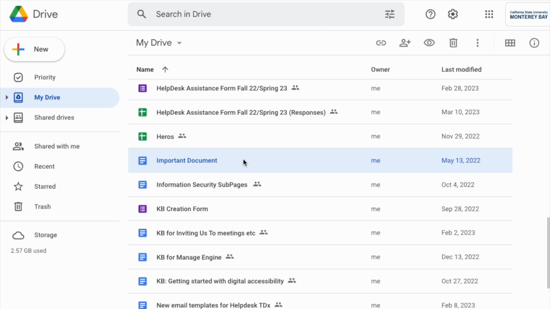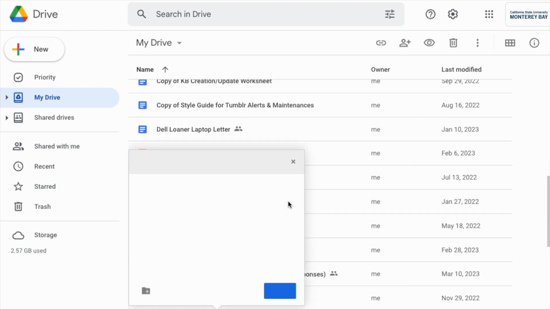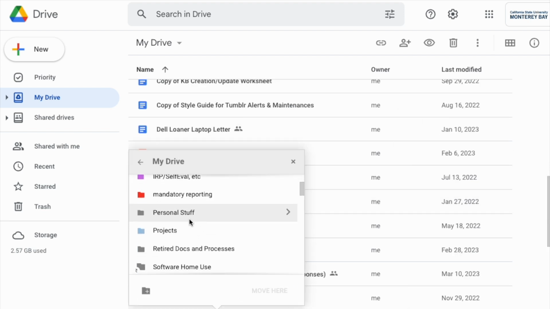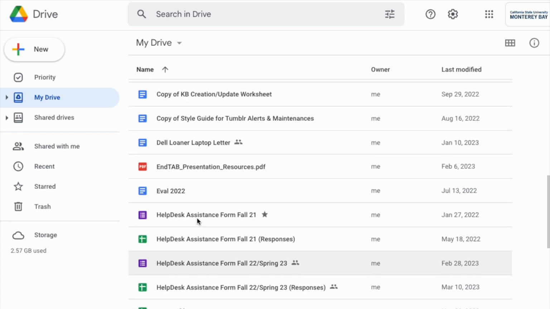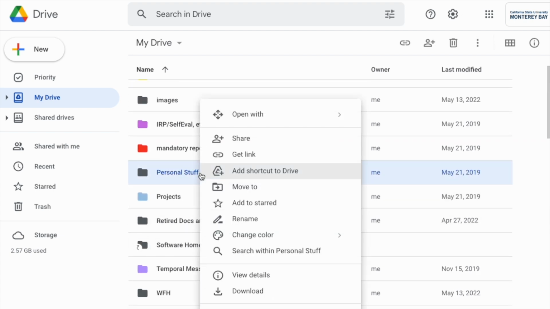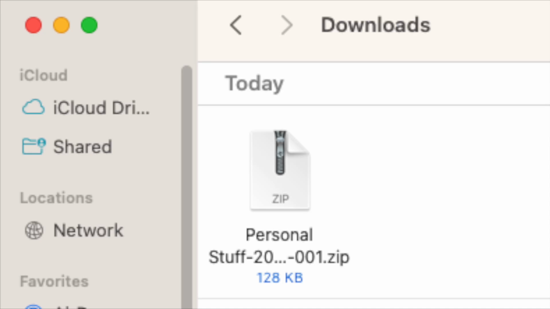If you want to save an item out of your drive, I suggest that you move everything you want to save into a single folder in Google Drive. In this example, we're going to move the docs I want to save into a folder called Personal Stuff. When I'm done going through my drive, all I have to do is select the folder and pick Download from the menu. Google Drive will automatically zip the file and save it to my computer in the Downloads folder. I can then log into my personal Google Drive account and either drag and drop the zipped file, or I can unzip the file and upload the documents one by one if I want to put them in separate folders.